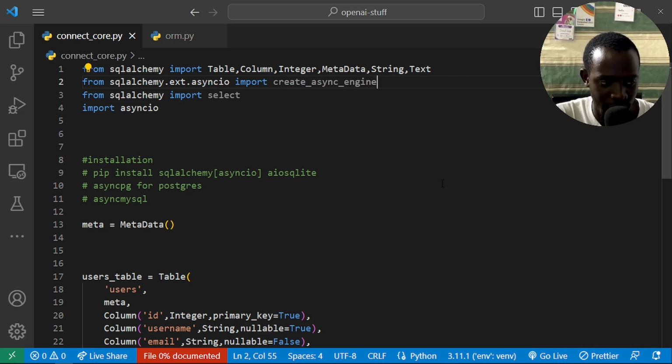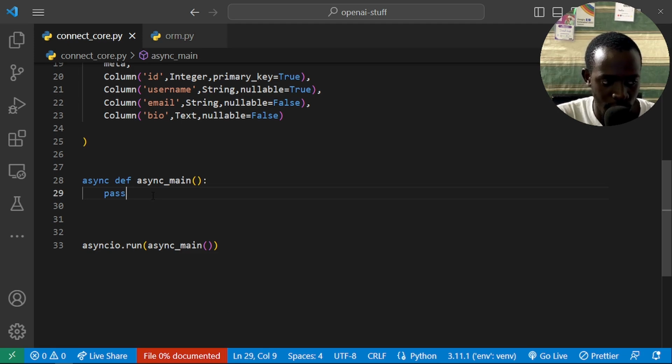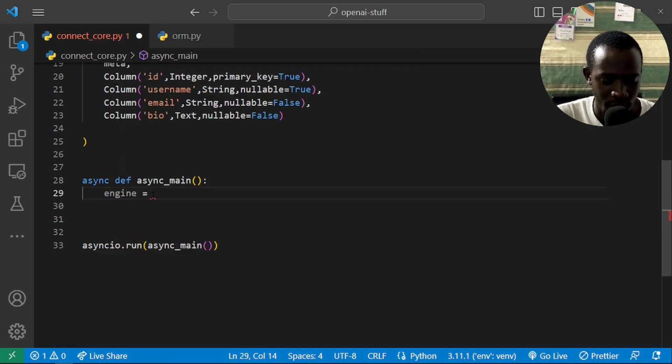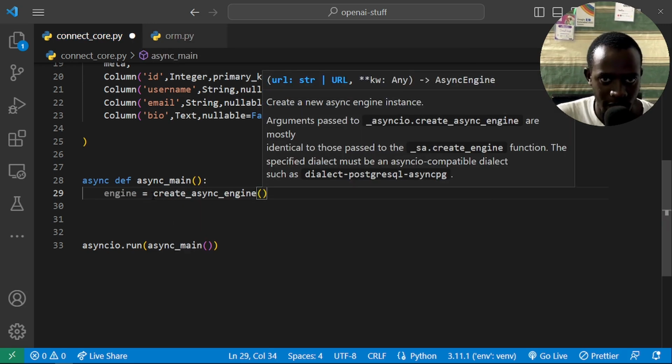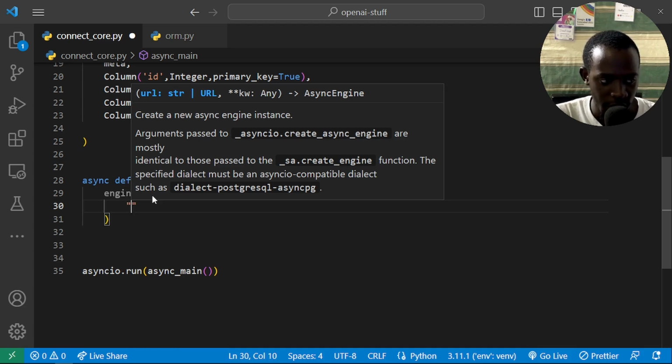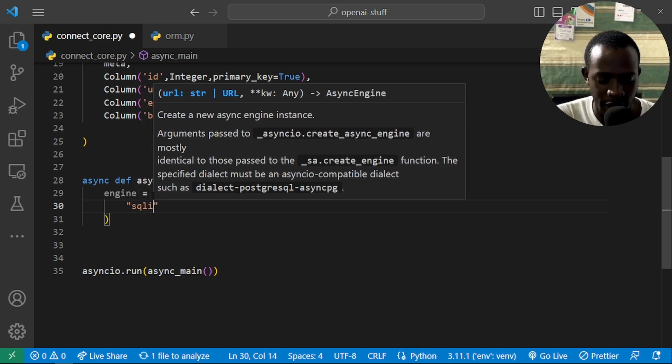And once we've imported it, then what we're going to do is go where we have our async main function. And what we shall do is first of all define our engine. So this engine is going to be a call to our create async engine function. Now this works similar to how we have the create engine function when using SQLAlchemy synchronously. So what we shall have to do here is define the URL to our database. So this is going to vary when you're using SQLite or MySQL or Postgres or Oracle. But since I'm using SQLite, I'll basically provide SQLite.